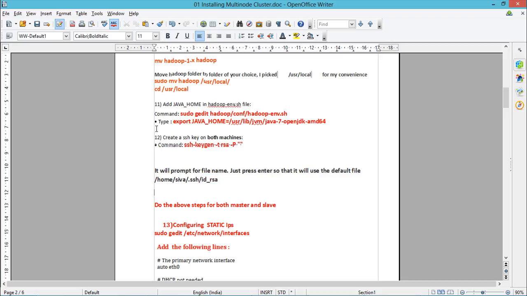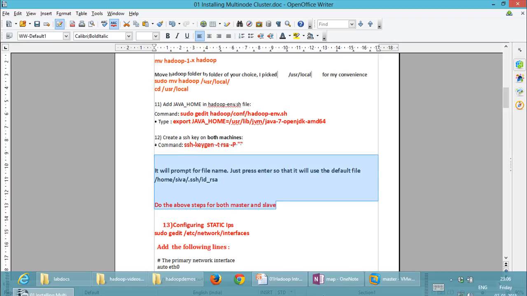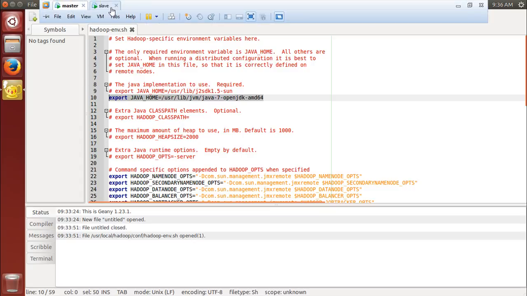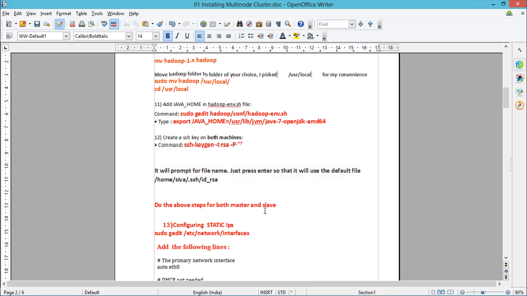Okay, so these are the 12 steps. You have to do these steps on both master and slave. I have already done them on both the master machine as well as the slave machine. On both the machines I have done up to these steps already.